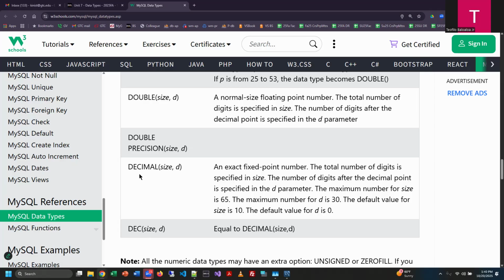And then decimal is very similar to a double also, but it's an exact fixed point number. The total number of digits is specified in the size. So it's a precise number that gets stored in there. The maximum number for size for this one is 65, and the maximum decimal places is 30. Right, so you can go up to that. So the biggest you could make this is a 65,30. But the default value is 10, and the default value for the decimal place is 0.